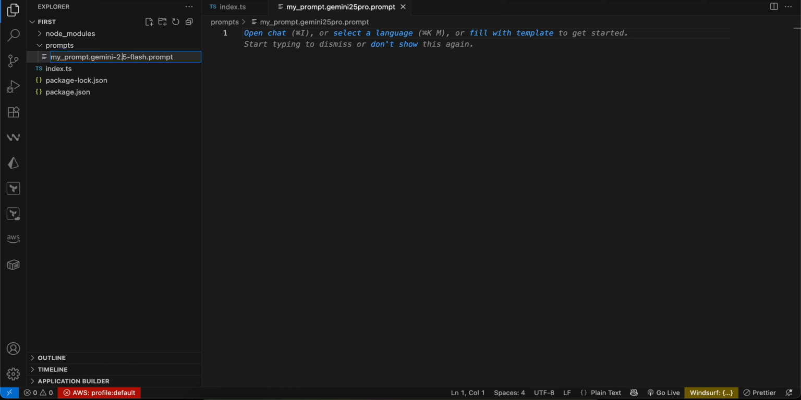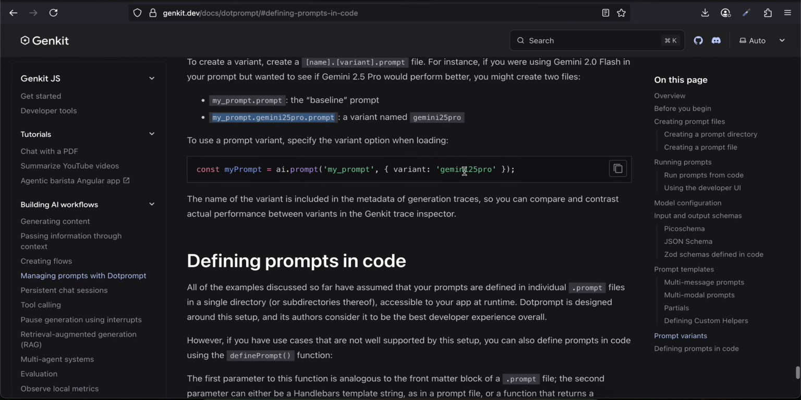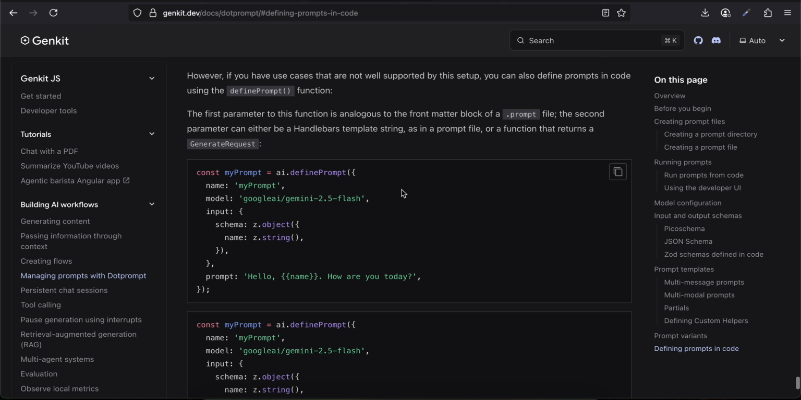So I can just name it Gemini 2.5 Flash, and given that I'm on the free tier, that's why I'm using Gemini 2.5 Flash, but feel free to use whatever you like. Here you can see this is the actual variant we are passing. This is the variant name which you have defined inside the file. So this is how you will define it.